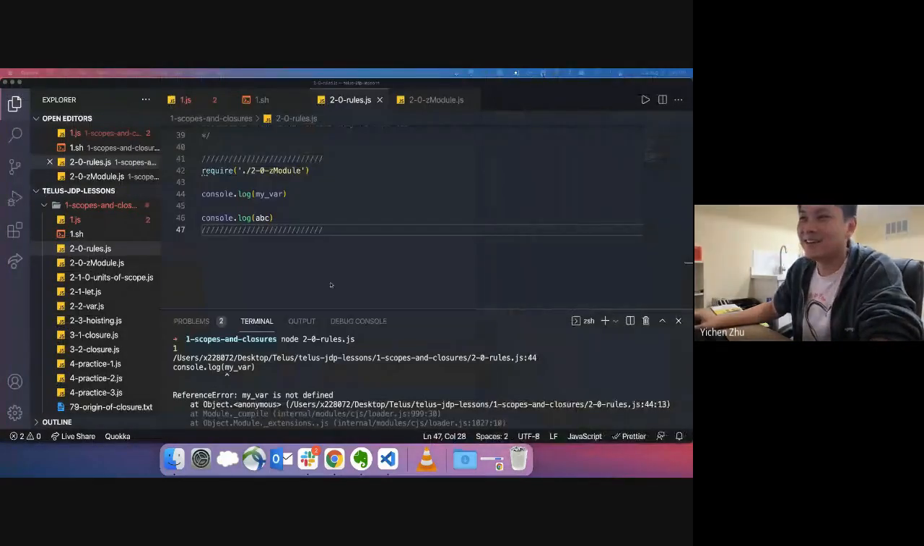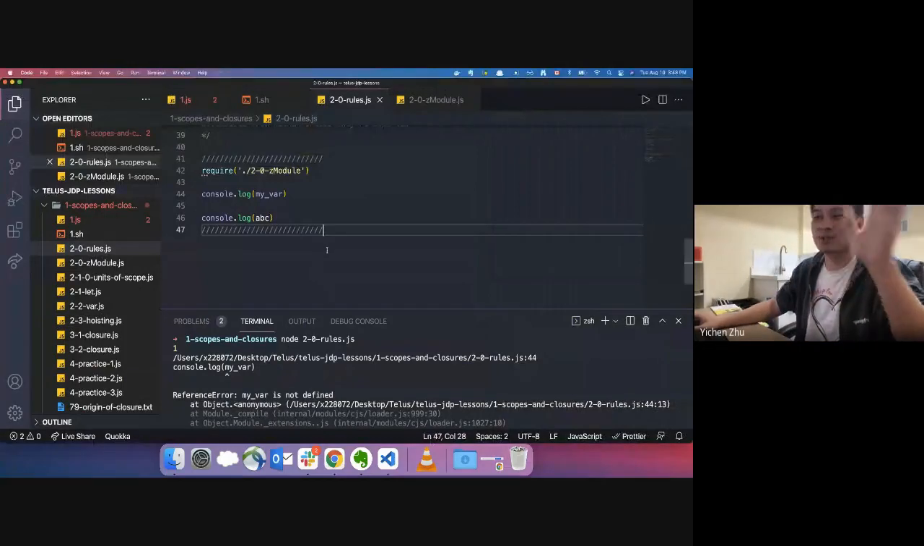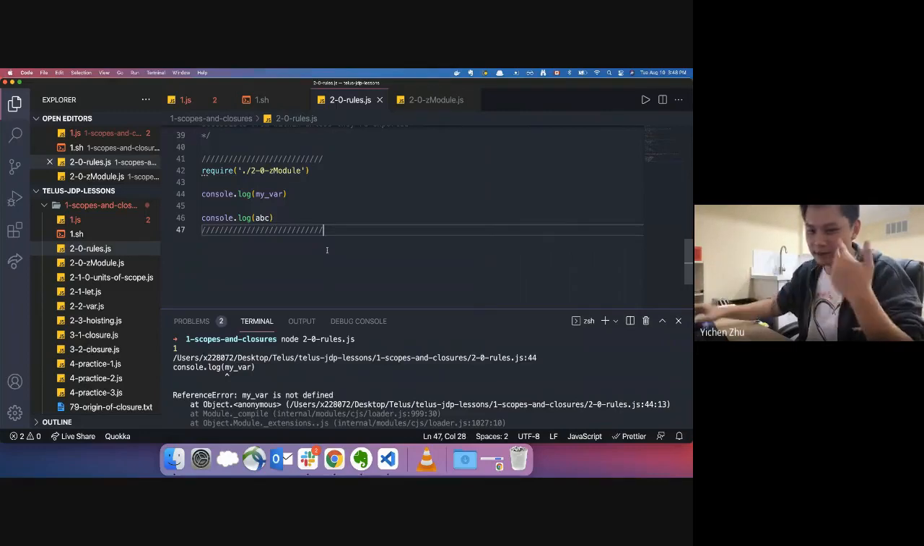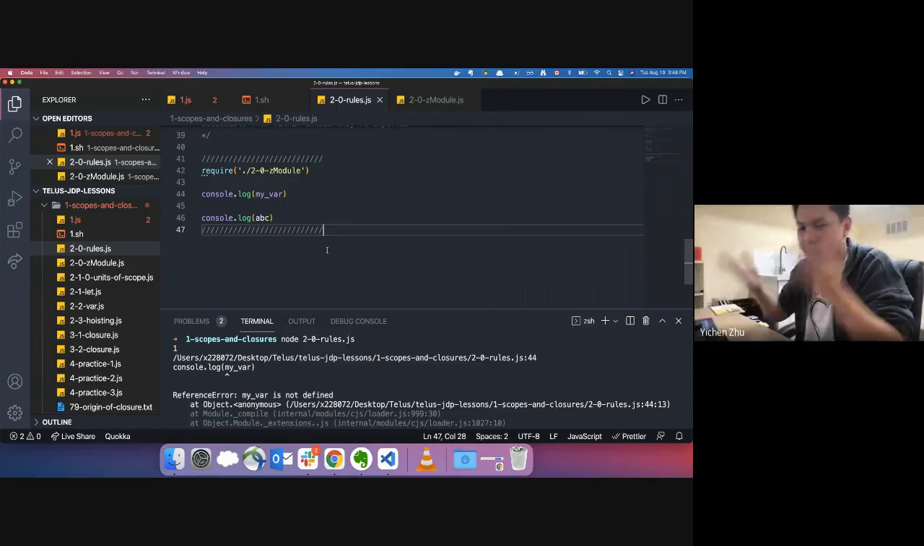Okay. Cool. So we just went through modules. I think it's very obvious that you're not going to be able to access any variables unless you export them. There's no way to pollute the global scope in JavaScript if you use modules, right? So that's an easy one.